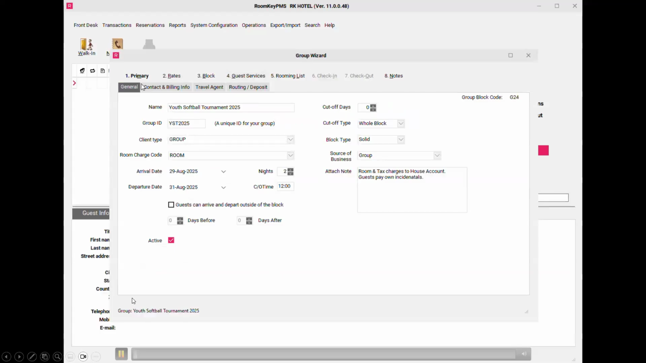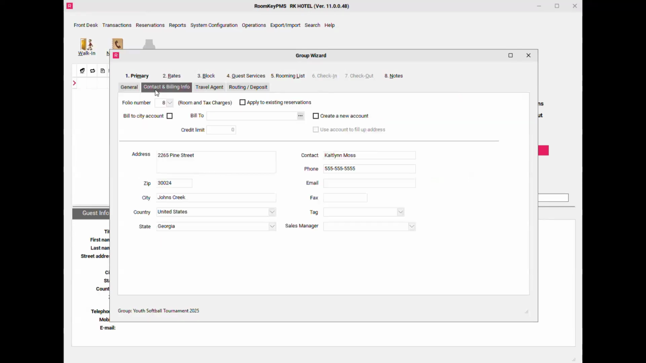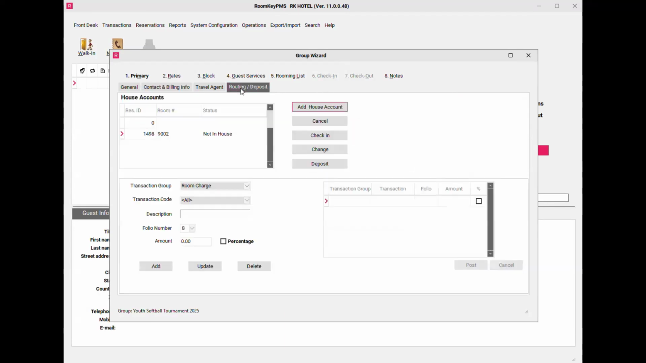So the first example is using the group routing tab here in the group wizard. We have room and tax charges going to the house account. First thing you need to do is go to contact and billing info and make sure that the folio number for room and tax charges is set to 8. That ensures that the room and tax charges for each individual reservation are going to go to Folio 8.